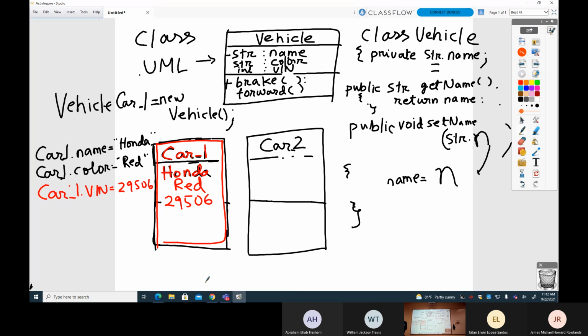Do I have an understanding? So this is how I would create an object and assign some of the values. Can you help me create car 2? What do I say?